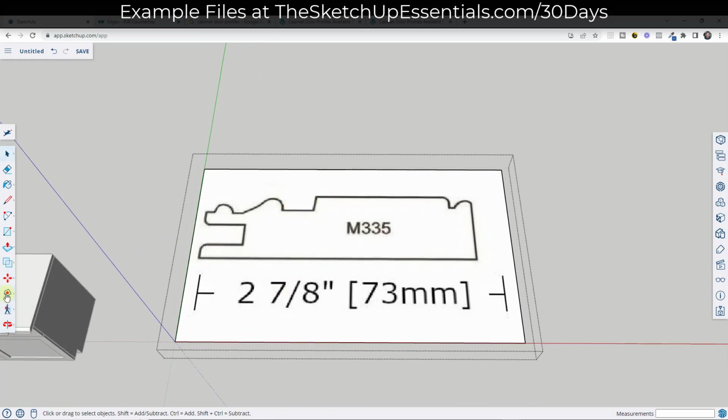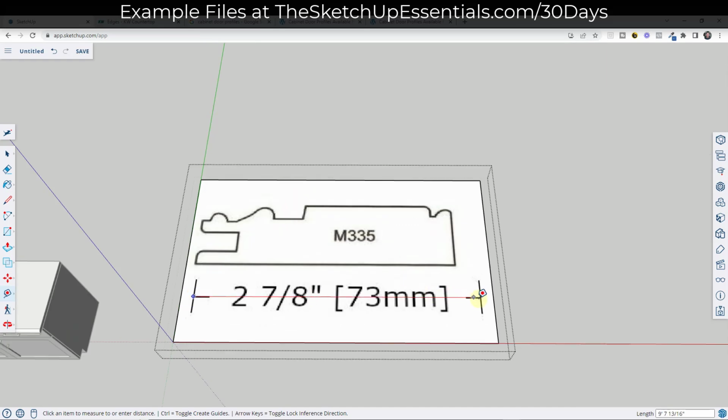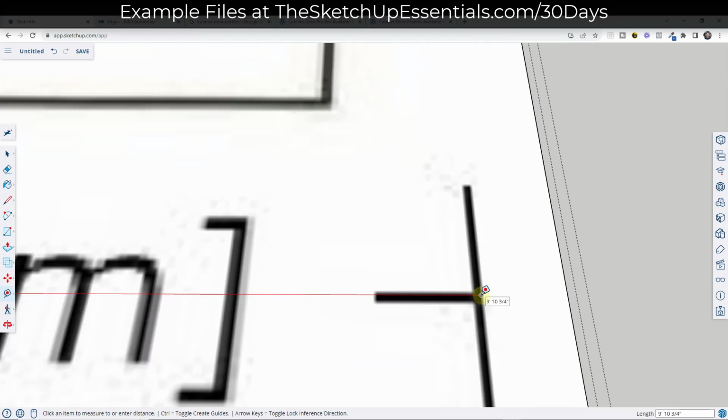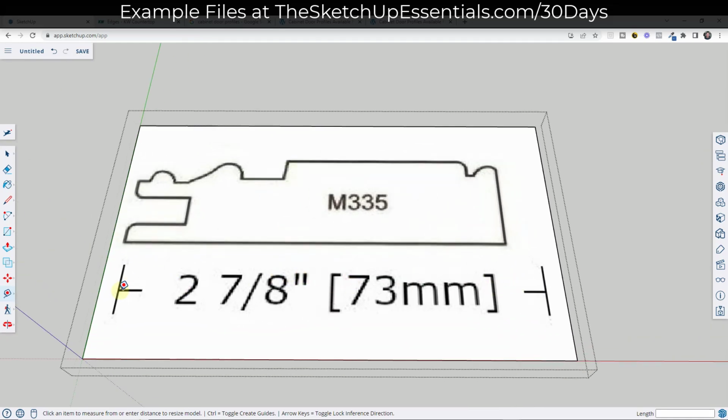But now what I want to do is use my tape measure tool. I want to activate the tape measure, and tap the control key so I'm not in create guide mode. Then I'm going to click on this point right here, and we're basically setting our scale. So I want to click on this point right here. And notice how this tells me that distance was like 9 inches, something like that.